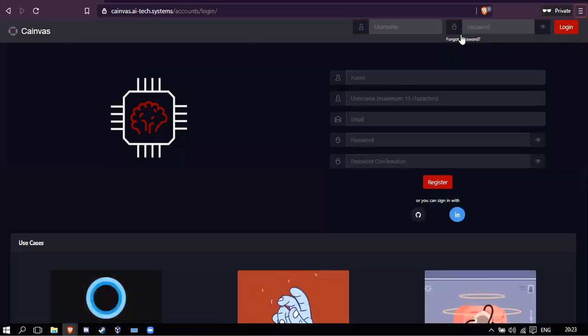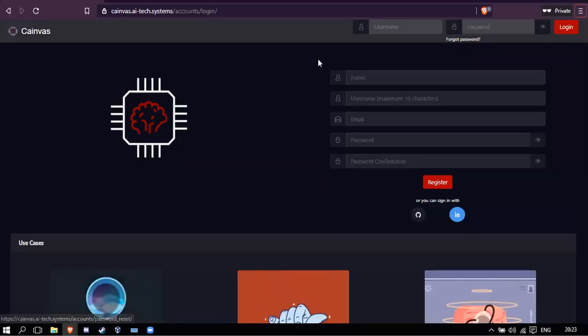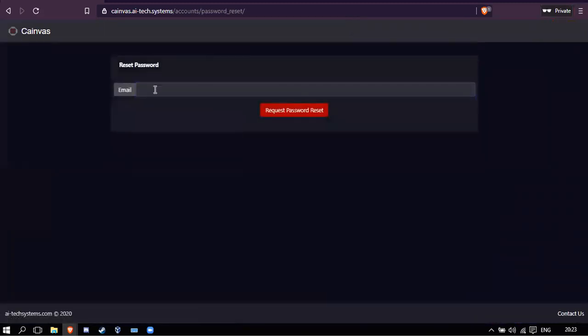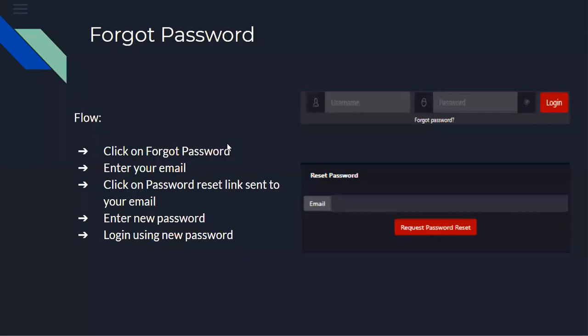Actually, yeah. So over here, as you can see, we have the forgot password button. Once you click on it, it will ask you for your email. Once you provide your email over here, you can request a password reset. And as you can see, the flow is again pretty simple. You click on forgot password, you enter your email. A password reset link would be sent to your email. So you need to click on that, and then you would have a form in front of you, which will help you to reset your password. You can then use that new password to log in.